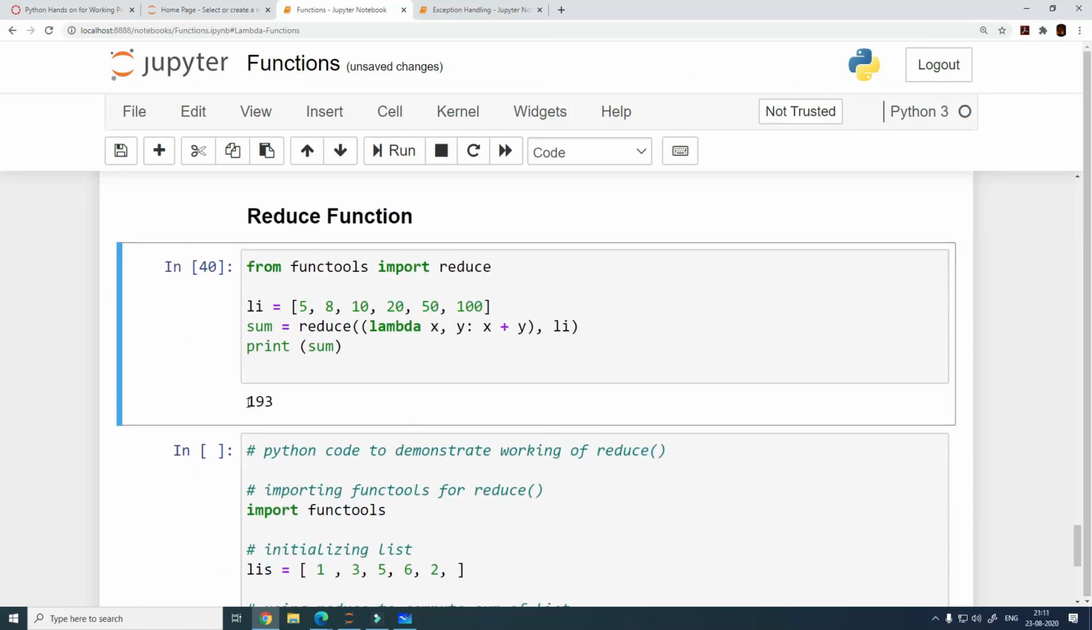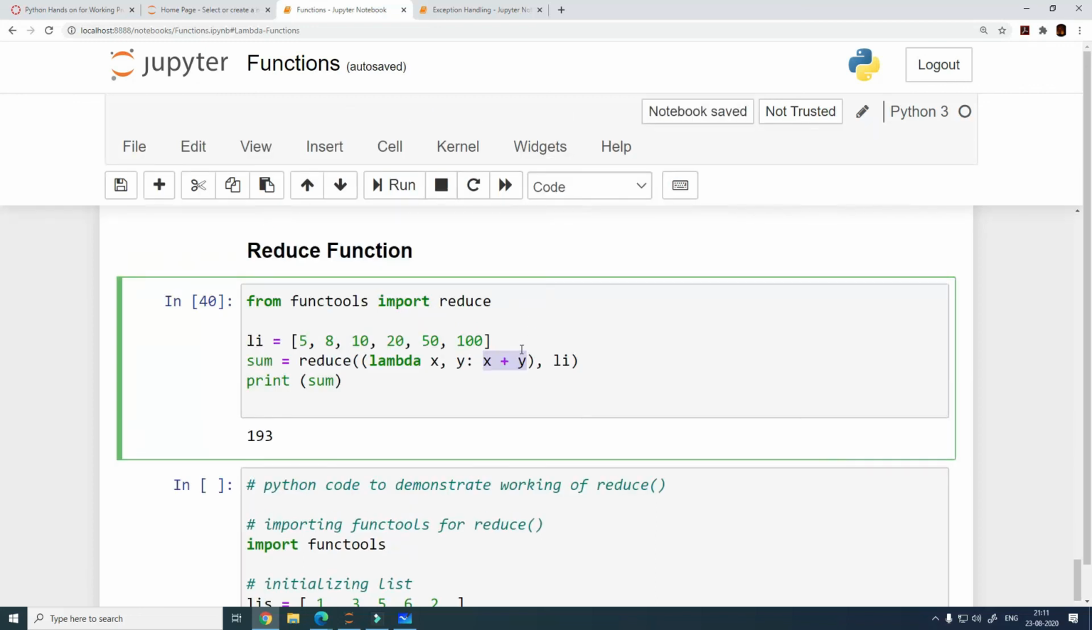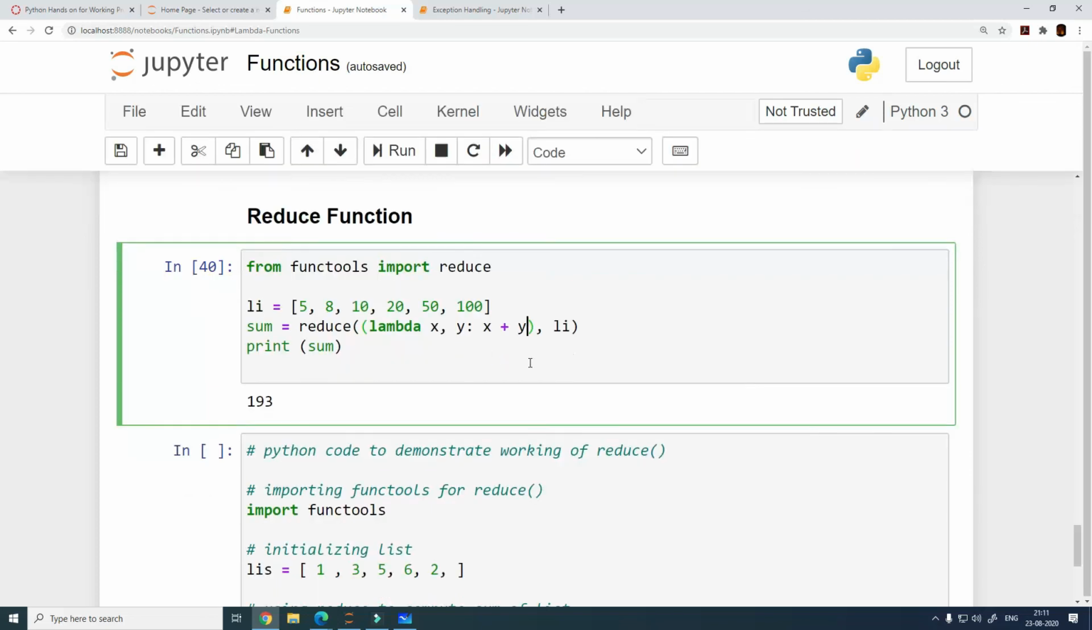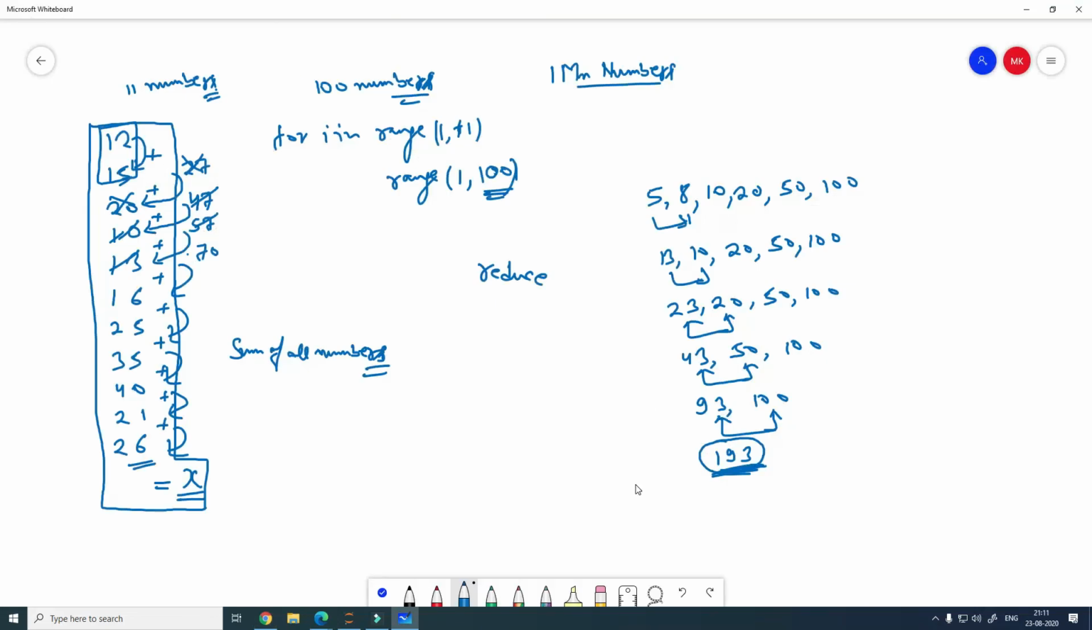Now, how am I getting 193? Because my list is getting reduced every time by adding the first two elements of the list and replacing them with the sum of these two items. Are you getting it, or do you guys have any confusion with the reduce function?